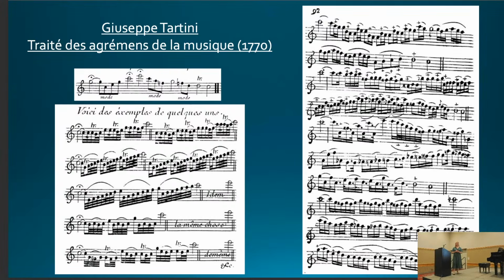All right, here's another example from Tartini. So a little bit later, this is 1770.